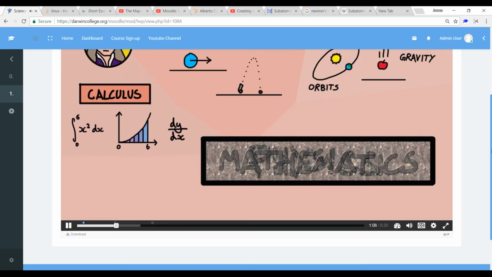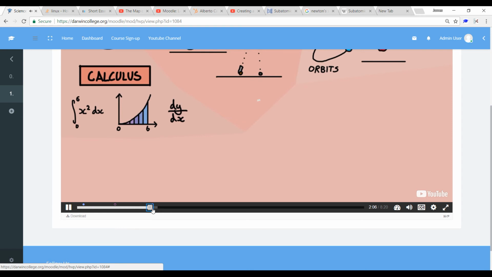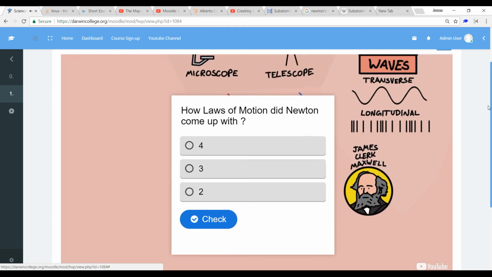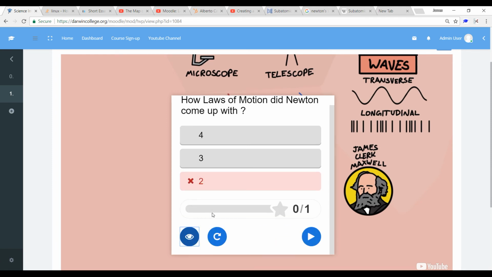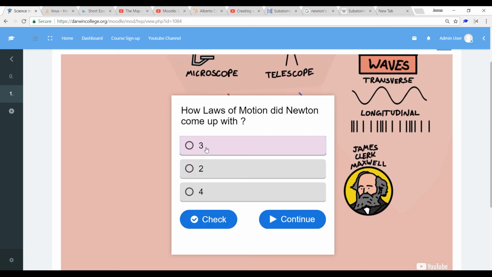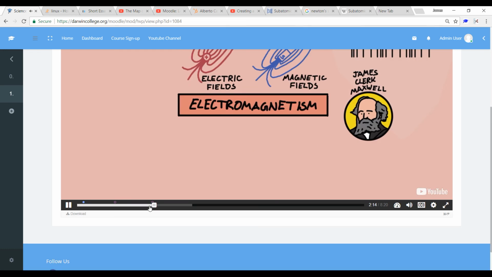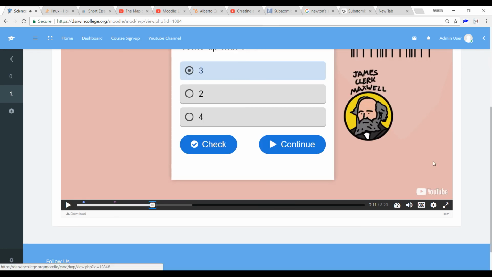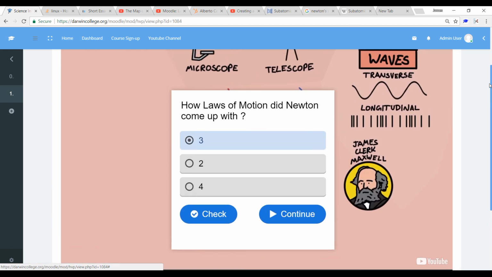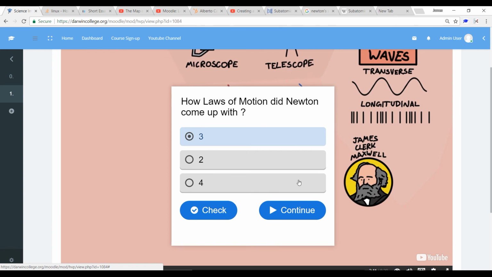Okay, so let's go to the third interaction. We'll see what happens. Obviously, how many laws of motion did Newton come up with? We know it's 3. Again, let's do 2 and we'll check that. Oh, it says, oh really? Okay, we didn't get that correct, so let's do it again. We know it's 3 laws of motion, and we'll continue. Let's look at that again. Let's see what happens if we get the first. Oh, it remembers our last choice.